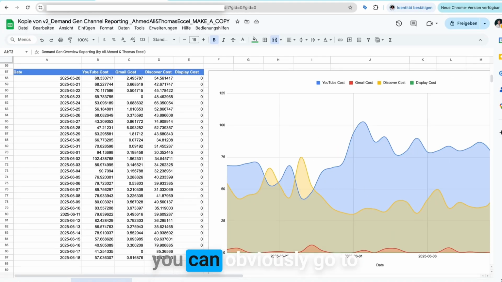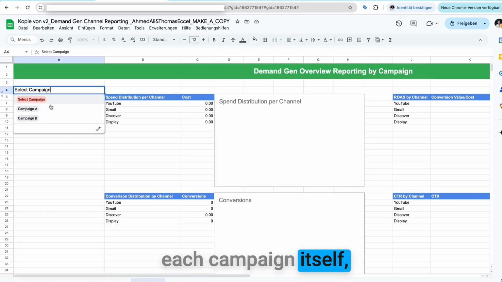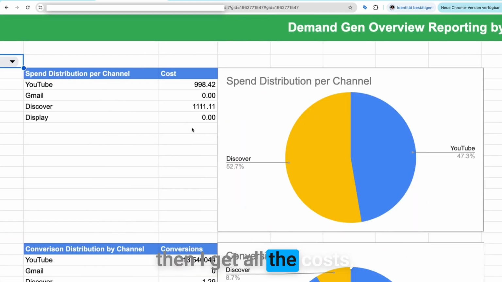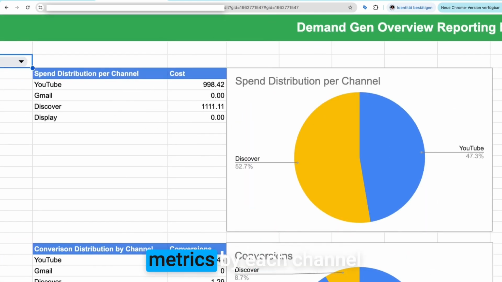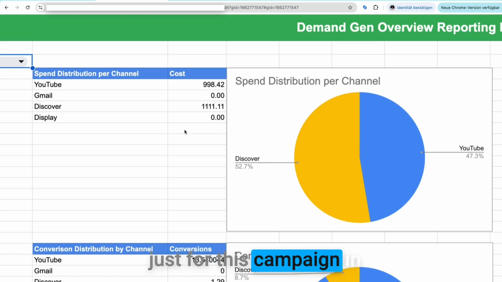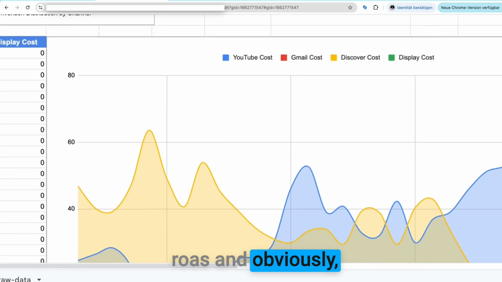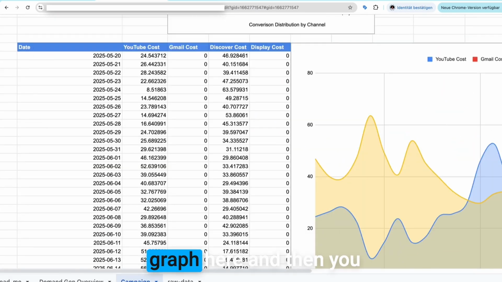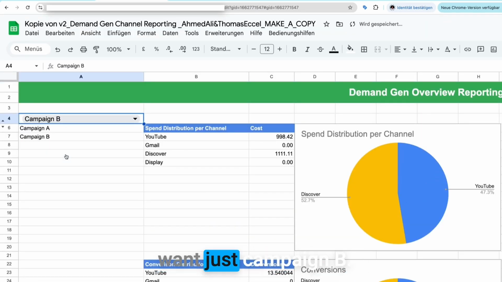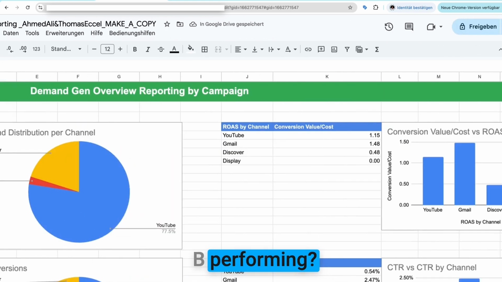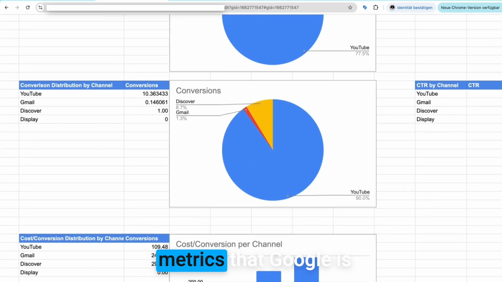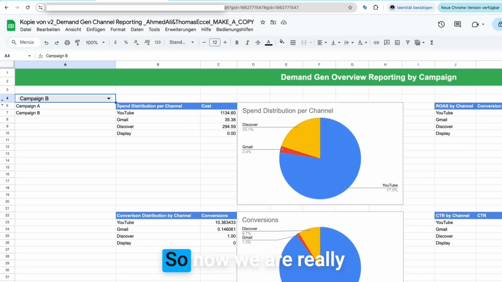The good thing is you can go to each campaign itself. Let's say campaign A: I get all the costs and all the metrics by each channel just for this campaign, to go a bit deeper than before. Also CPA, ROAS, and over time, the nice graph here. Then you can go back and say, I want just campaign B. How is campaign B performing? You see all these nice metrics that Google is not giving you, but we are giving them to you. We are really unveiling a lot more data that Google is not, and I think that's pretty nice.